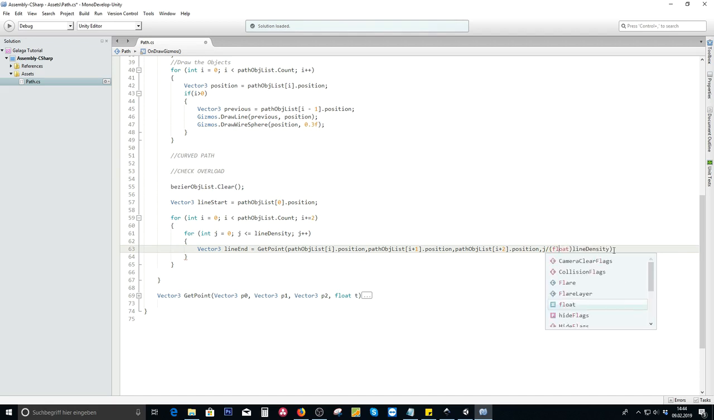Like so. So meaning we now take j, and we divide j by the line density to get a number between 0 and 1. So if j is equal to line density, it is 1. If it is smaller, like if j is 5 and we have a line density of 10, then we are at 0.5. That's what this mathematical calculation is going to be for. Don't forget to end the line with a semicolon.